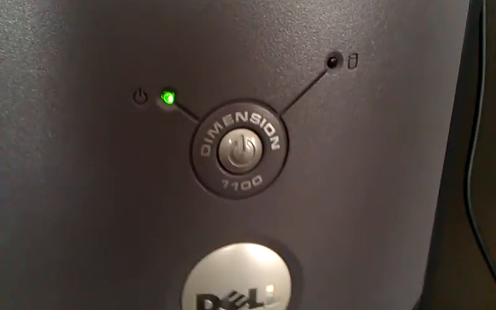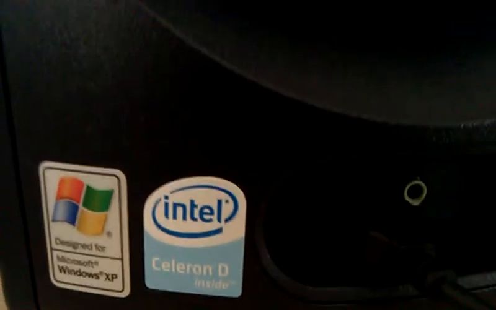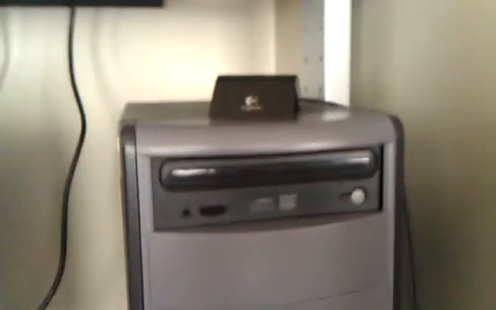Hi, this is a video of the Dimension 1100 for sale. As you can see, it's a very small computer. It does have two front USB ports, Intel Celeron D. Currently I'm using this to run a wireless mouse, which is right here, and that's the receiver.